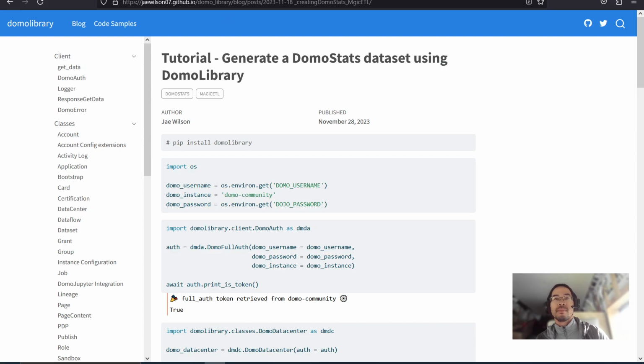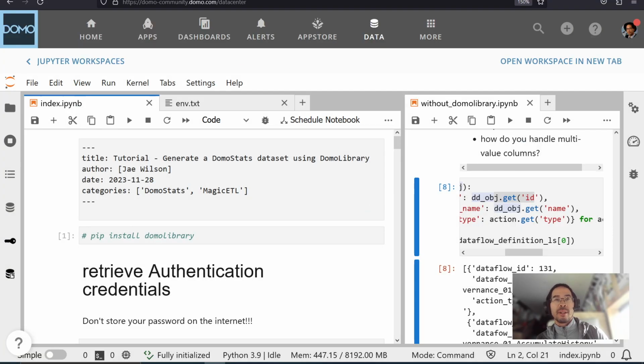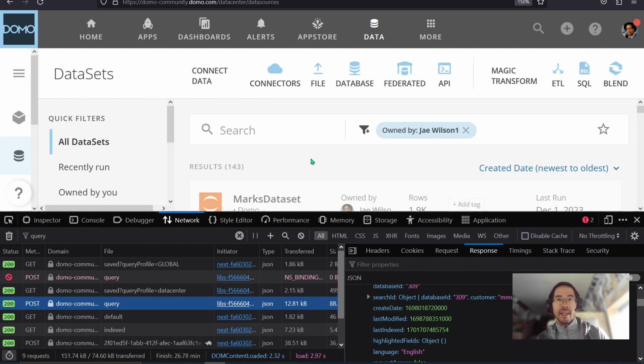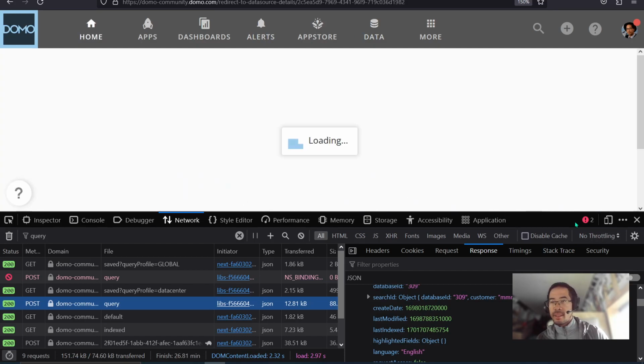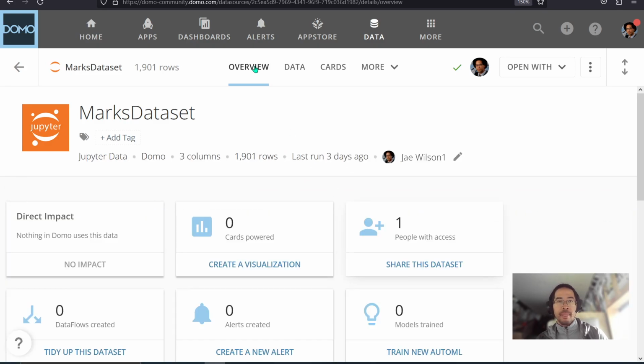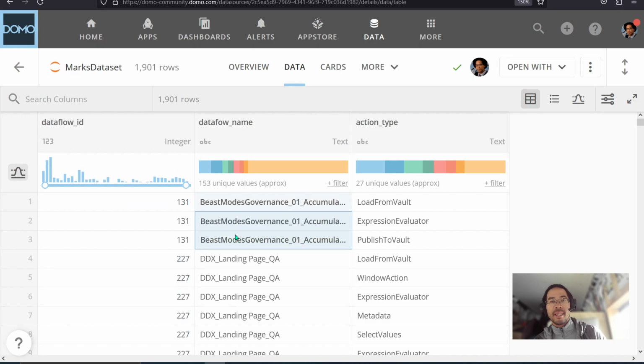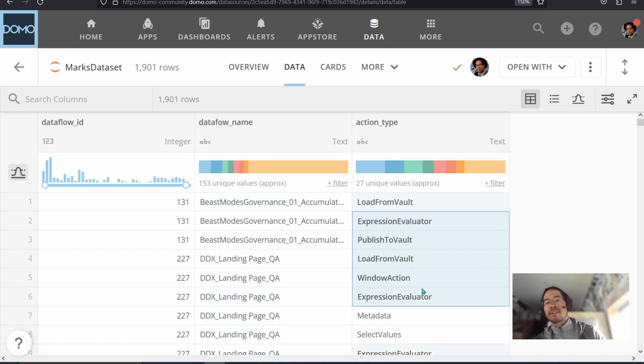Great. The final product, in case we're wondering what it's going to look like, will look like this, Mark's dataset. And it's pretty basic. It just has the data flow ID, the name of the data flow, and the types of actions that were used in that data flow, because that's what Mark asked for.